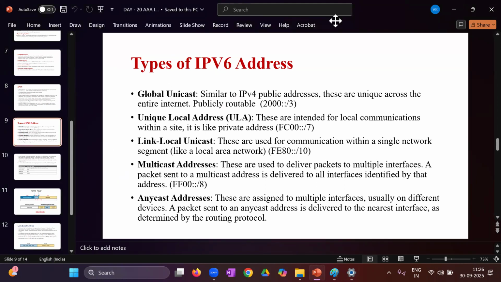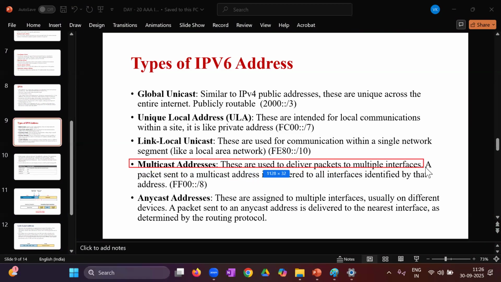Then we have what? Multicast address. Like how we had in the case of IP version 4, same here also, multicast address. These are used to deliver packets to multiple interfaces. A packet sent to a multicast address is delivered to all the interfaces identified by that address. And this is going to start from FF00::/8. It means here the first 8 bits will be reserved. That's why it is called a multicast address, right?